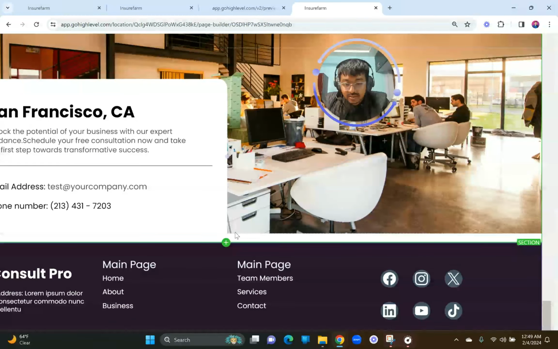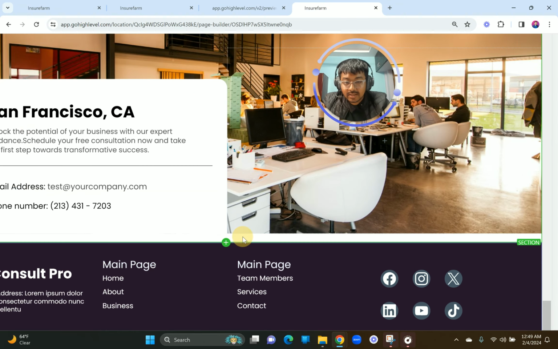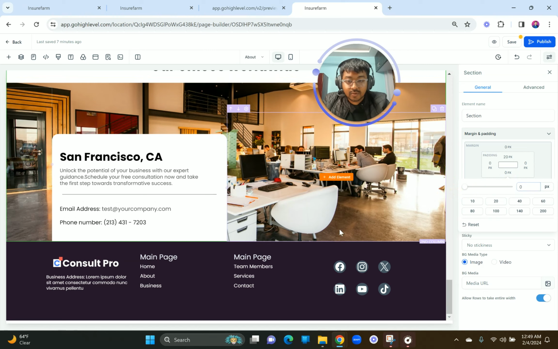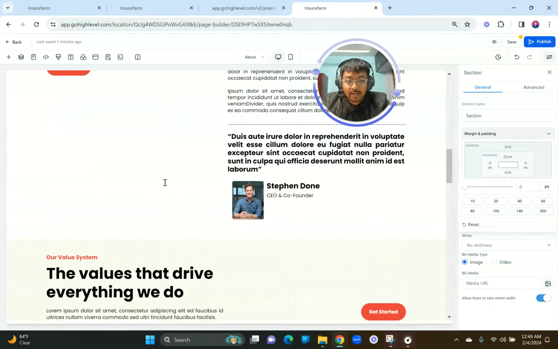Let me just make sure that this also sticks to the bottom, and the way to do it is very simple. There is some 20 pixels padding to it. I just want to make it 0. Okay, so cool. Now let's proceed forward and make it mobile mode as well.